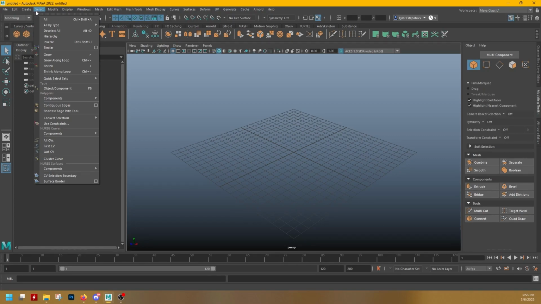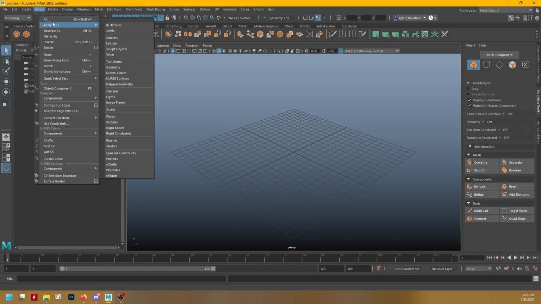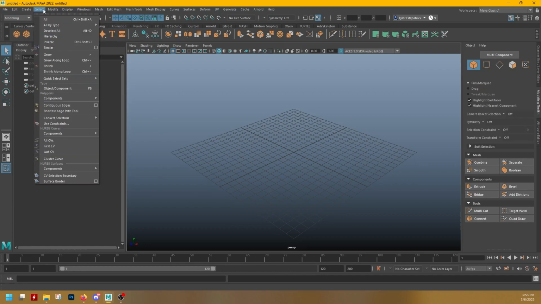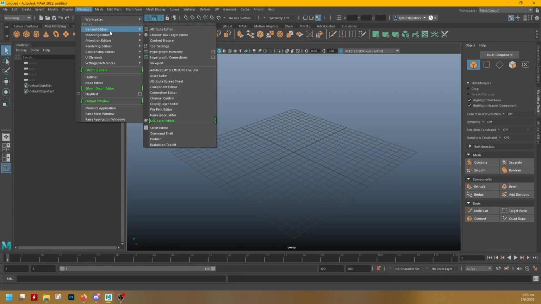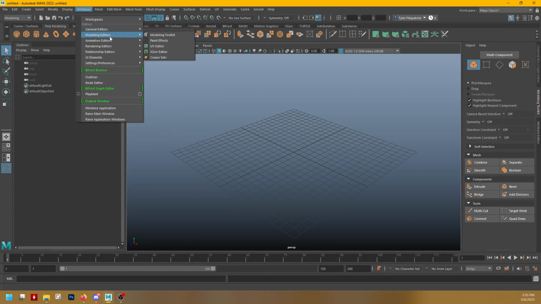Next we have select, which has the option to select everything in your scene, or you can select all of the objects of a certain type in your scene, like you can select all the cameras or all the lights. Moving down a couple menus, we have windows, where we can find a variety of menus that are not initially shown to us. We don't need to worry about these too much.